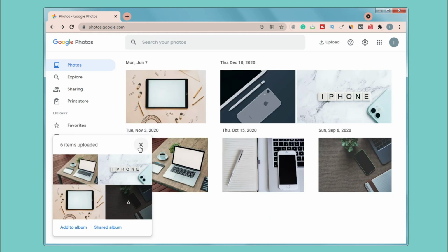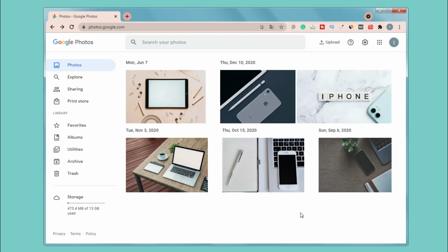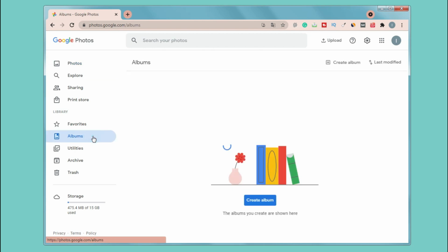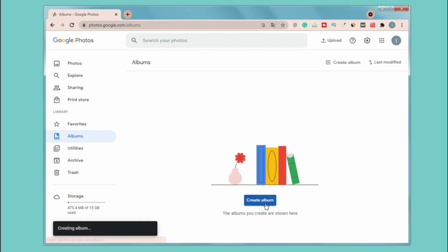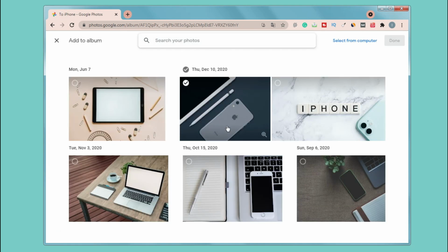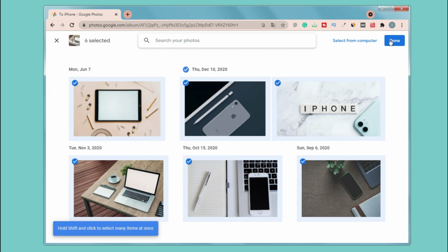When uploading completed, click Albums on the left menu. Create a new album. Then, add those photos you've uploaded to the album.